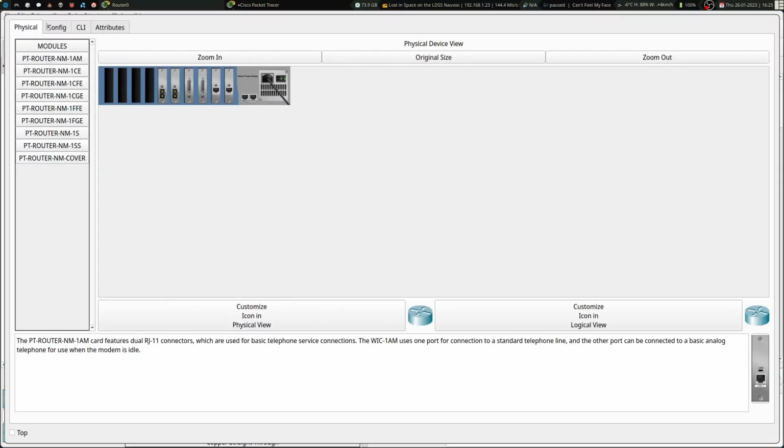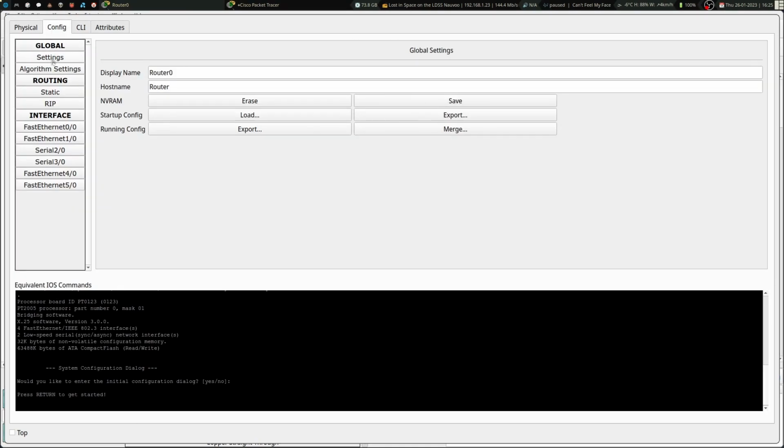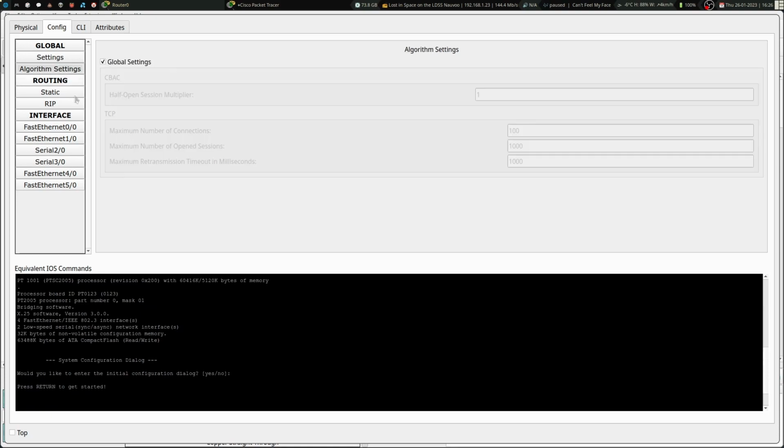One other thing, so the router is going to be slightly different. Again, it has its CLI interface, and then you can go over here and we can rename this one to R1. It won't necessarily reflect on Packet Tracer's main interface, but you get the idea. You can name that stuff as you wish.